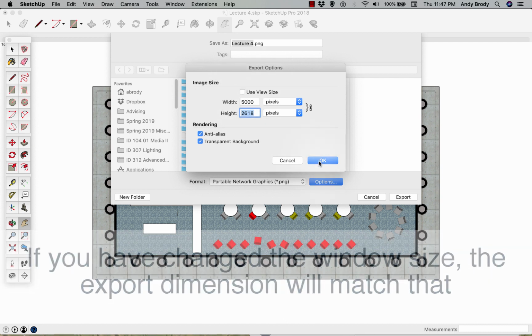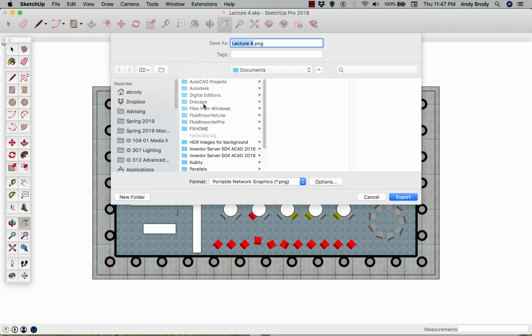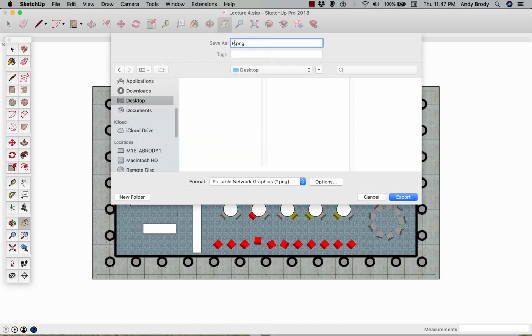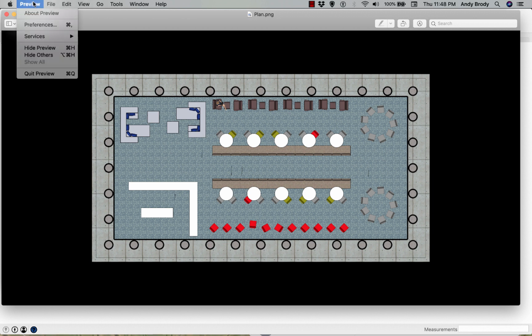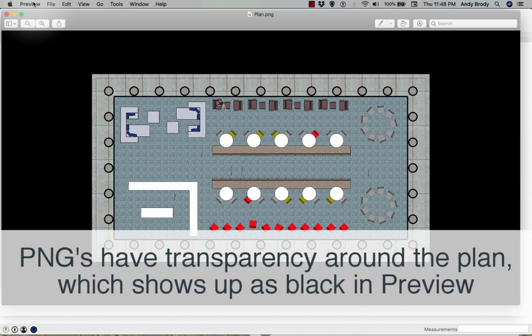Anyway, just click OK and browse to find a location, and we'll just call it Plan. And there you have it in our little preview window. When you use the preview tool on a Mac, the PNG background shows up as black. It's actually empty, which is just a little handy when you go to lay out your projects.